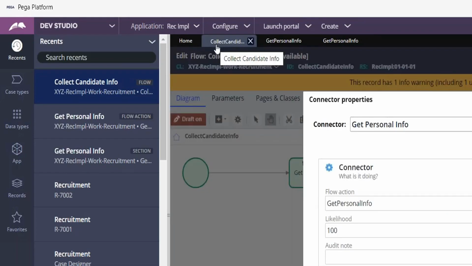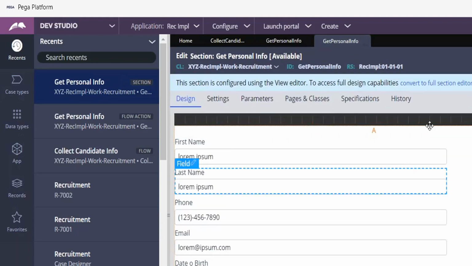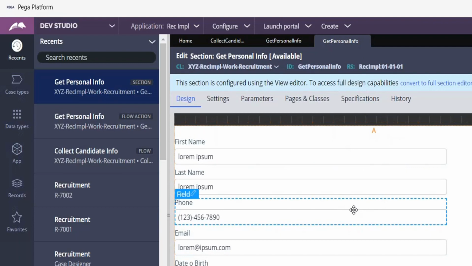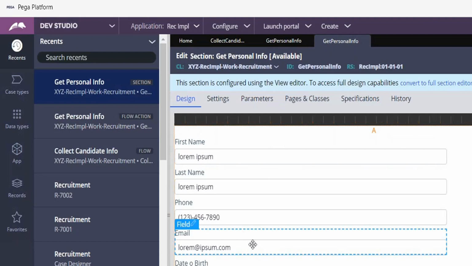So yes, just getting back to where we left off. Here's your flow action on the connector. Once I open it, here is your section, Get personal info. Once I open the section, this is how it looks. All these things that I've added on the screen have come up in my section. So here you can play a lot within the sections.